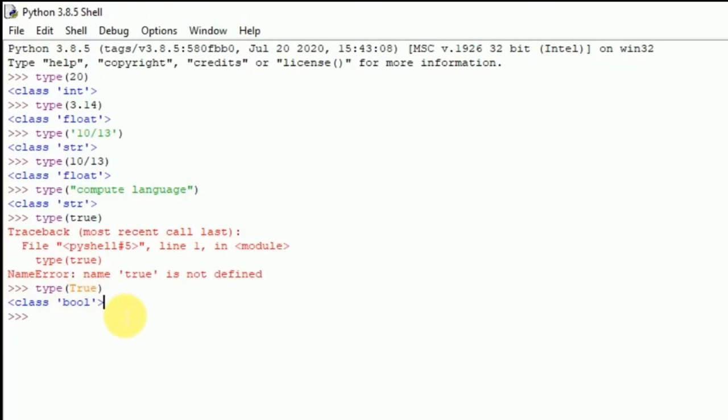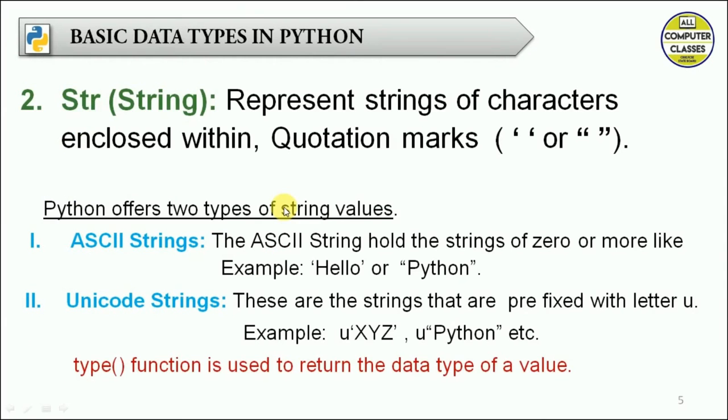If I write False, with capital F-A-L-S-E, right? It will turn orange. So it is again Boolean. It is telling us the class to which this data type belongs, right? I hope you are clear with the data types, right? So let's go back.